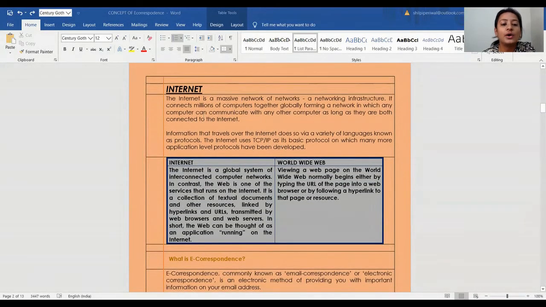All right. Now coming to the internet. The internet is a massive network of networks, a networking infrastructure. It connects millions of computers together globally, forming a network in which any computer can communicate with any other computer as long as they are both connected to the internet. Information that travels over the internet does so by a variety of languages called protocols. This is important, okay? The internet uses TCP/IP as a basic protocol on which many more application levels are developed.